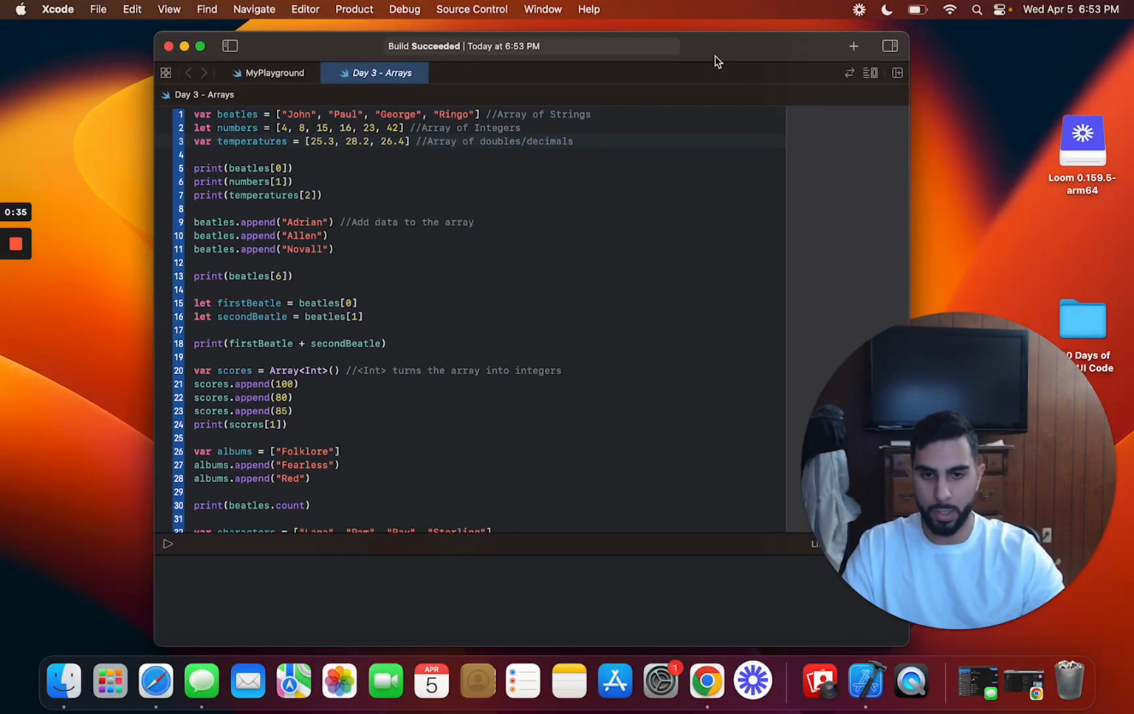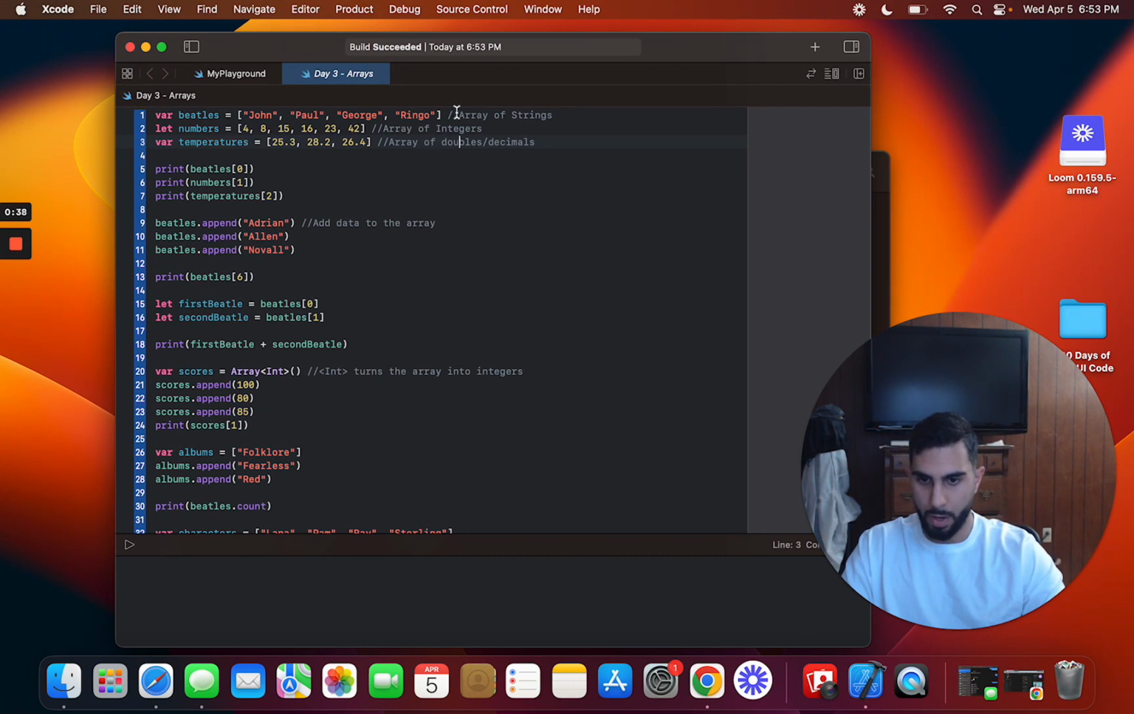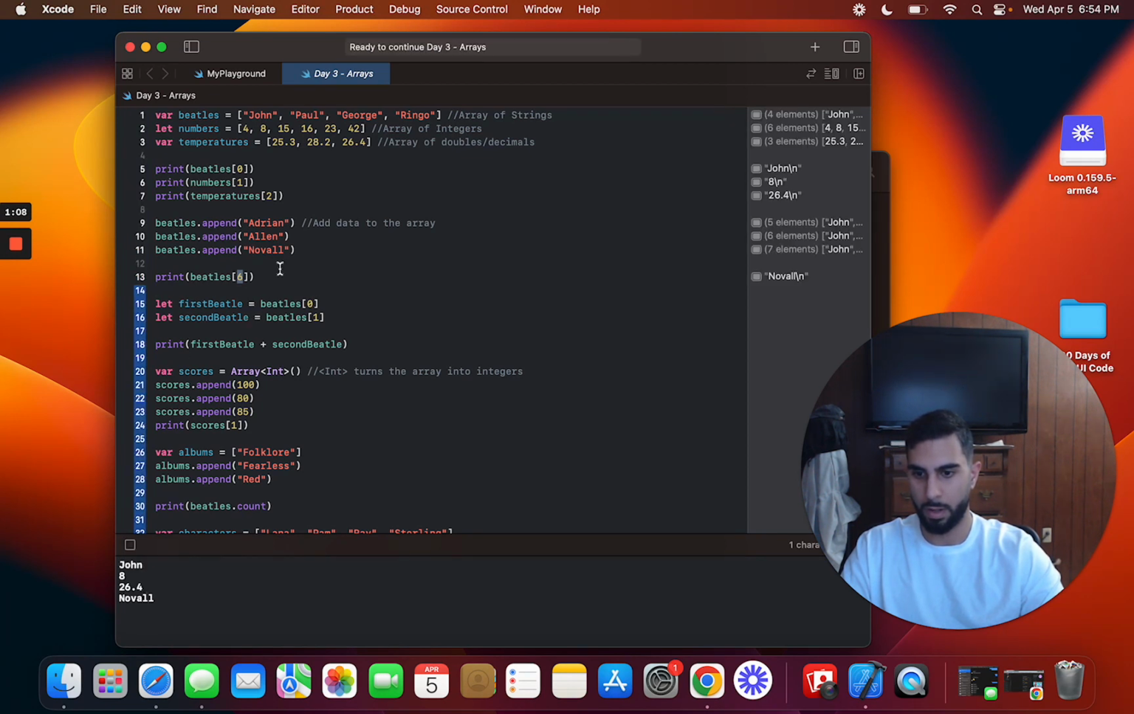So the first thing we went over was arrays. Over here is an example of an array with strings, over here is an array with integers, and then an array of decimals or doubles. Over here we printed and we used the example of 0 because arrays start with 0. Using the append function we could add data to the array. So right here Beatles dot append, and then to prove that it worked I did print Beatles 6. So no value is the one that appears, and that would be the 0, 1, 2, 3, 4, 5, 6 option. So that worked.